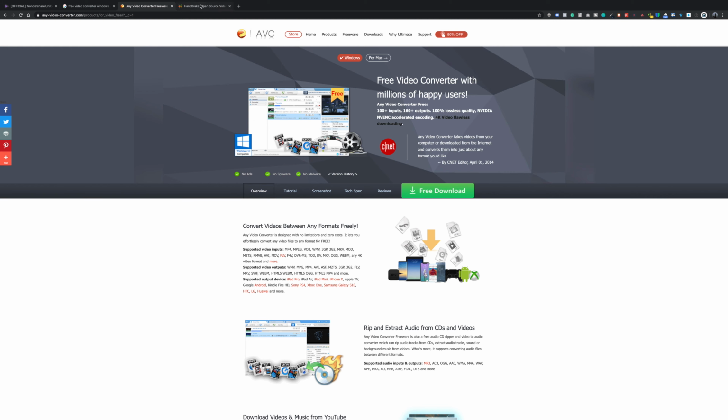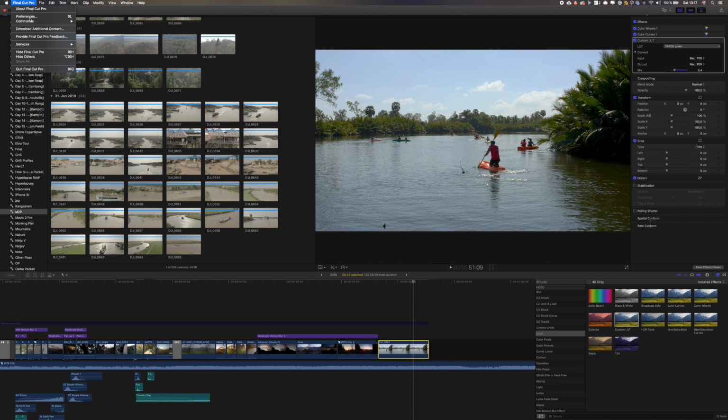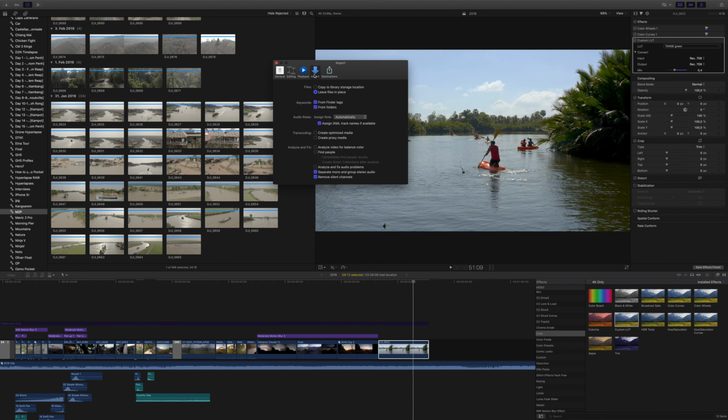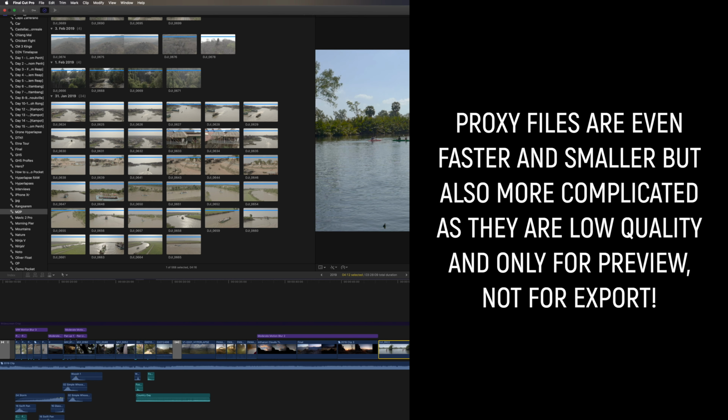Apart from that, if you don't want to download a converter, you can also use optimized media in your video editor. So either in Final Cut Pro 10, in DaVinci Resolve, or in Adobe Premiere Pro, you have the option to convert your files on import to optimized media, and that basically generates ProRes files. So the files are huge, but therefore you get a lot faster workflow. So that's also something to consider.